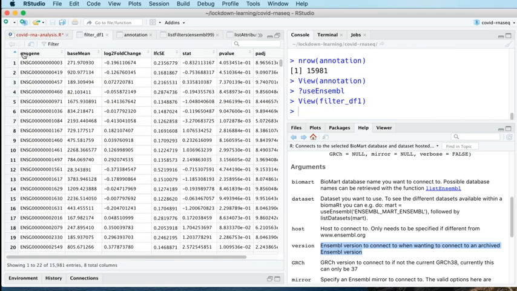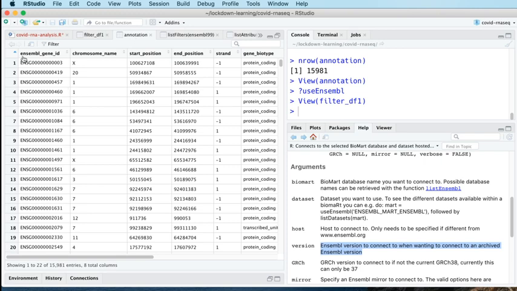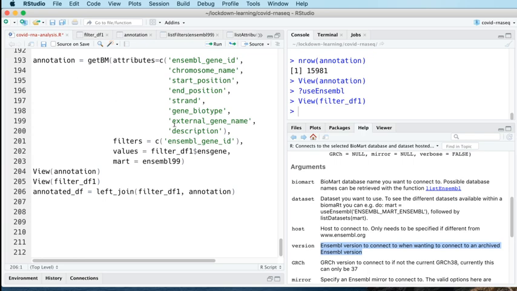Filter df1 has an ens gene column, which contains the Ensembl gene IDs, and annotation has an Ensembl gene ID column, which contains the Ensembl gene IDs. They contain the equivalent data, but they're called different things. So we have to tell our join method that they're called different things. And the argument for doing that is the by argument.